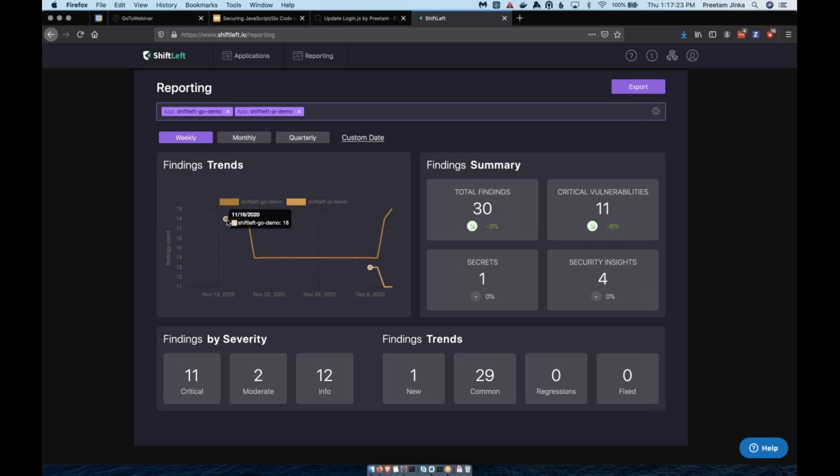I started early last month, and we can see that the initial results were pretty high. Then I went ahead and solved a few of those issues, and you can see that the trend dropped. Then I reverted a couple of those changes and introduced a new vulnerability, and so the trend went back up again. Overall, the total number of findings has decreased because I did fix some vulnerabilities in the JavaScript application, and the number of critical vulnerabilities also decreased.